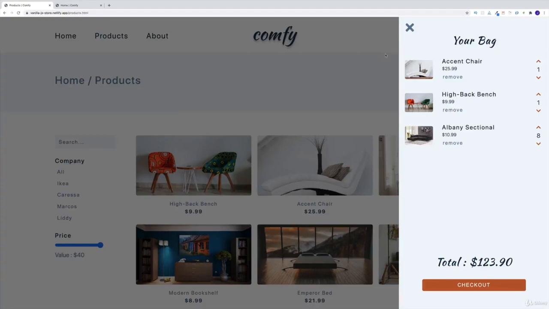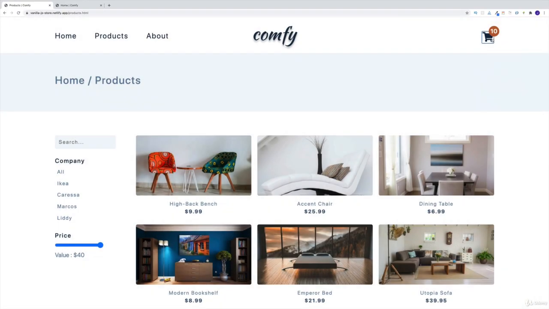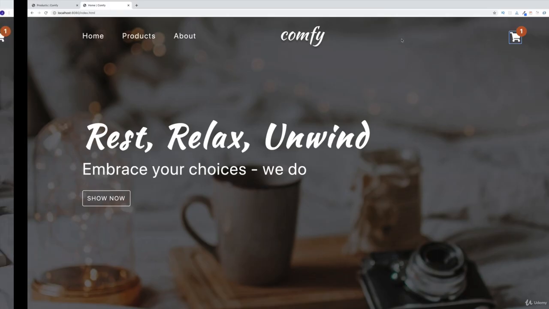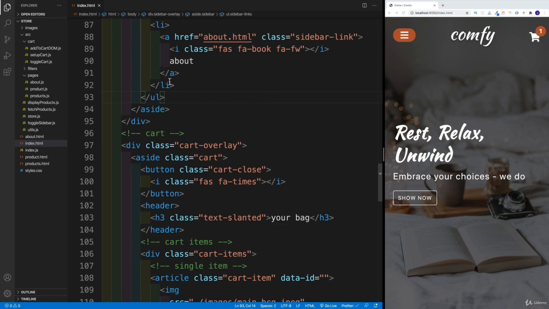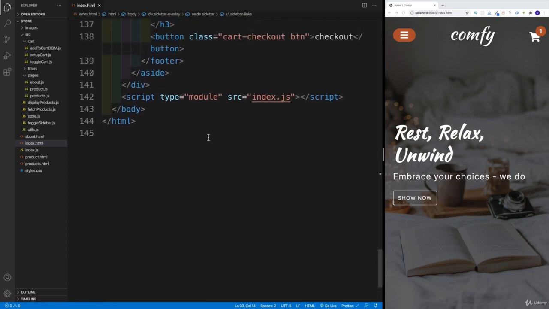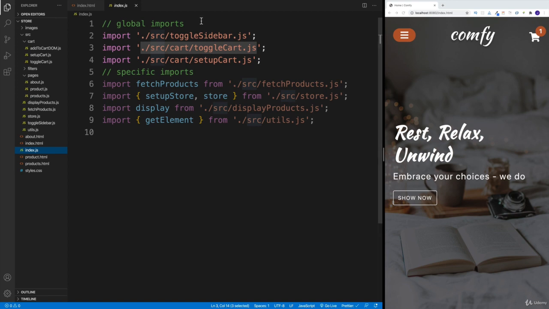Nice work. And once we've got the index.html, of course, now we'd want to set up the toggle functionality. Because at the moment I can click all day long and nothing is happening. And in order to do that, we already know that in the index.html, we have index.js. So we're referencing index.js, and index.js has the import of toggle cart.